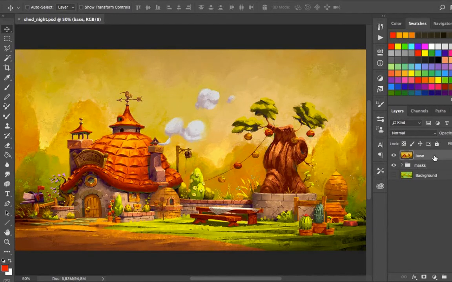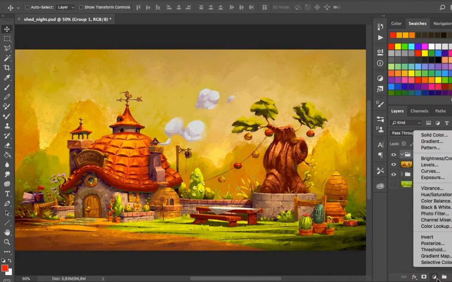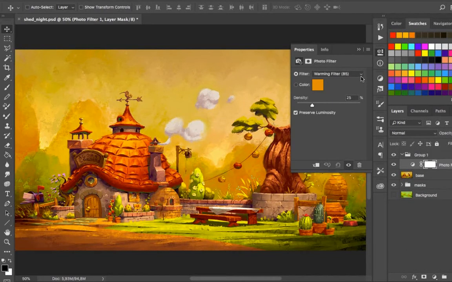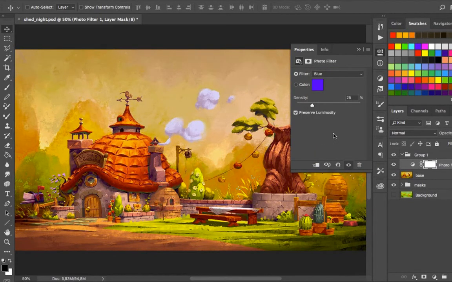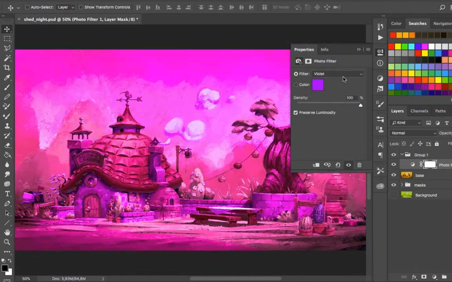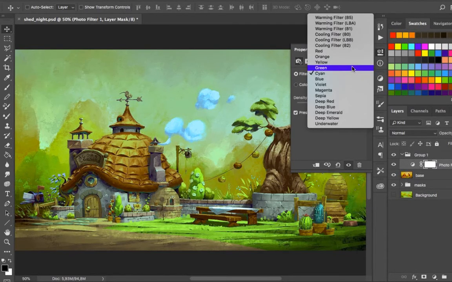So I'm working on the base layer with the illustration that is unified, and I also have a group with all the previous masks that I saved from the coloring phase, like for example the roof or the trees and stuff like that. Now I created a new group, and in this new group, as you can see, I'm applying a photo filter to unify the colors in a different palette.